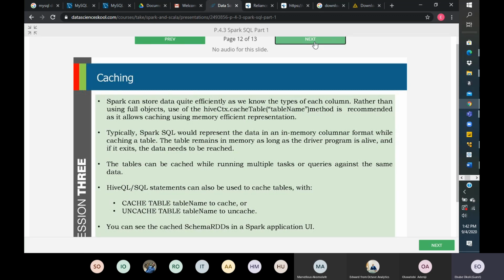So HiveQL/SQL statements can also be used to cache tables. Okay, very good. So you have CACHE TABLE tableName, and then UNCACHE TABLE. These are SQL statements that could be used to cache a table. As you can see, it follows the normal SQL format. You can see the cached schema RDDs in a Spark application UI. If you have a GUI, just like how in MySQL Workbench you see your schemas and all around, you can also see the cached schema in the UI of the Spark application.